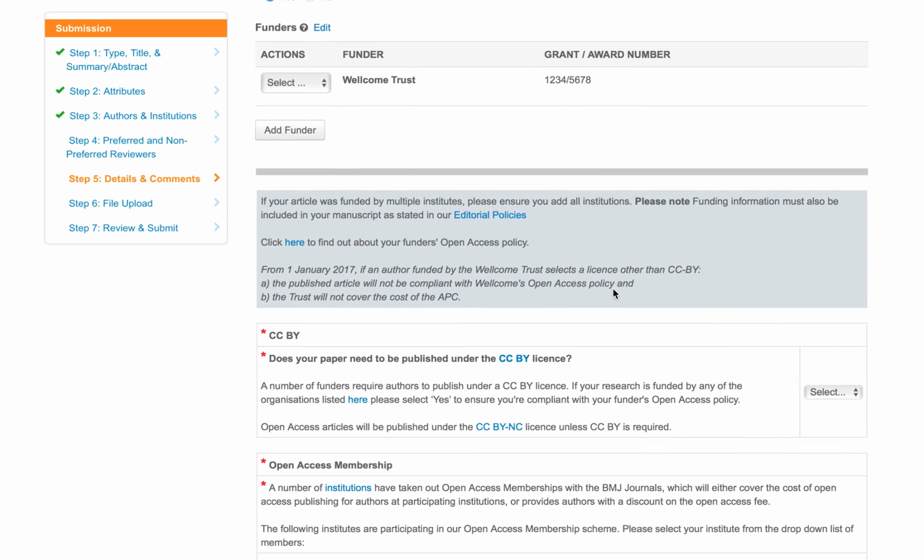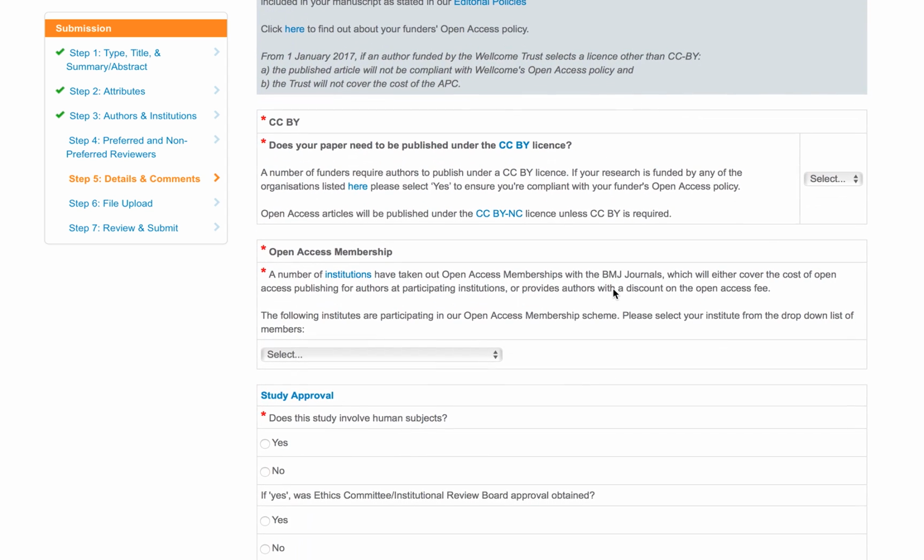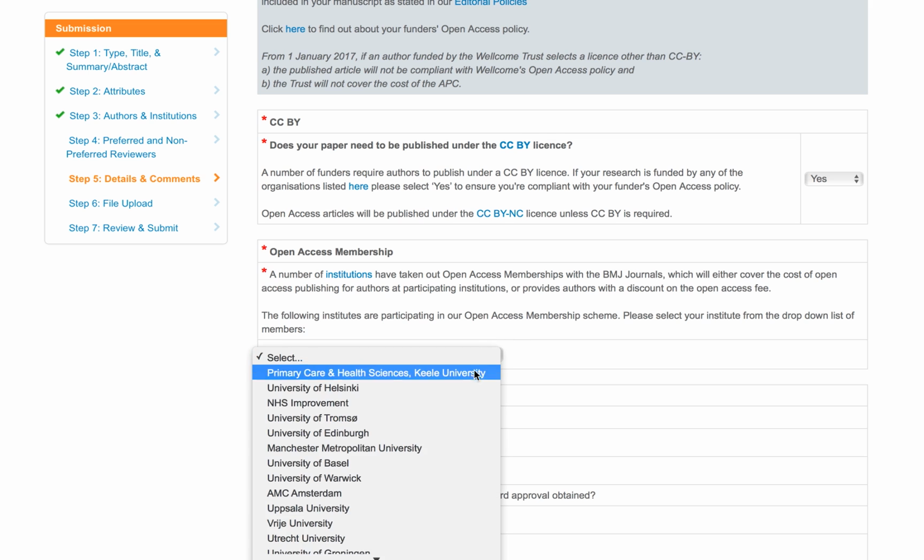Next, the journal may have custom questions for you to complete. Required questions are designated with a red asterisk. These journal policy questions are required and need to be completed in order to submit your paper.